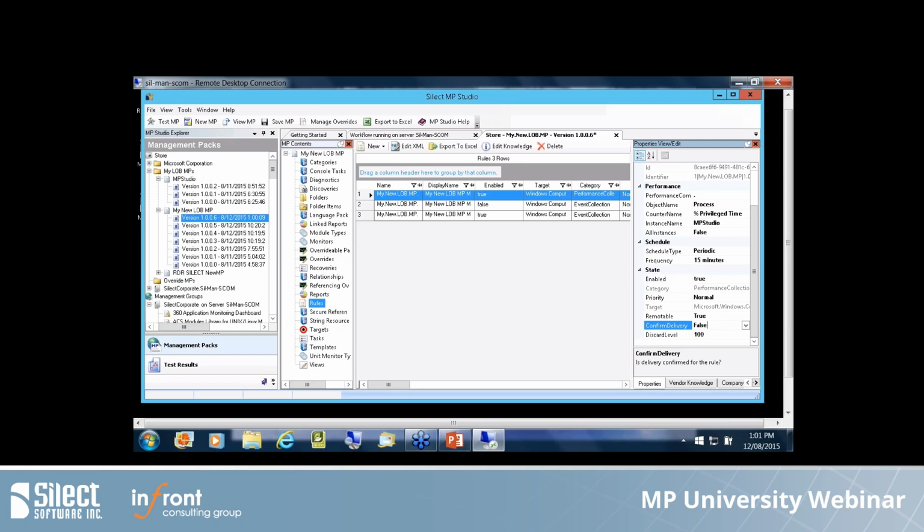Okay, let's scroll down, see what else we've got in here. There's discard, level, remotable, etc. We can modify any of those in here. And so there's other ways to do that editing. You could right-click on the rule or monitor that you created, and there's an option in here to do some other things. You could even drop down into the XML if you choose to view, edit the XML here.